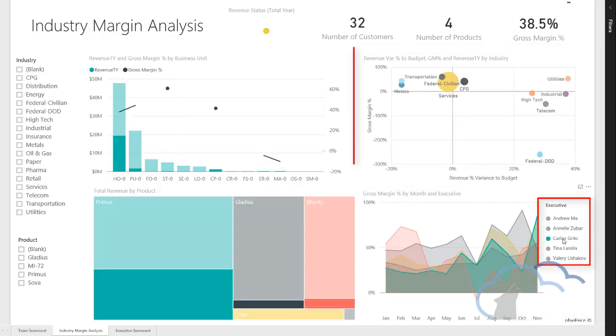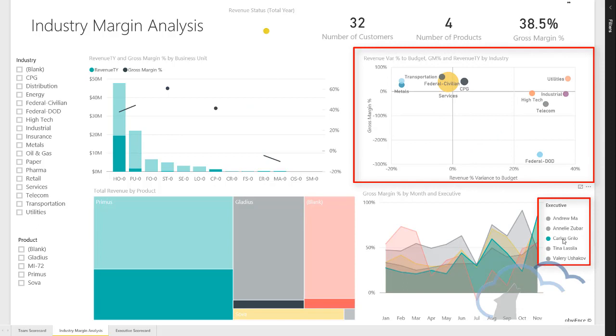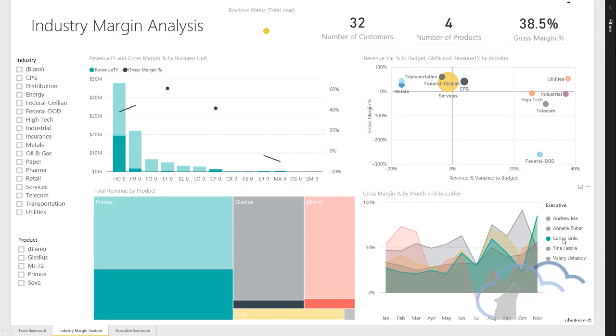Carlos has a clear focus on service segment with good profit. He's greatly improved his variance percentage for the high-tech segment and a new segment for him. Industrial performed exceptionally well compared to budget.